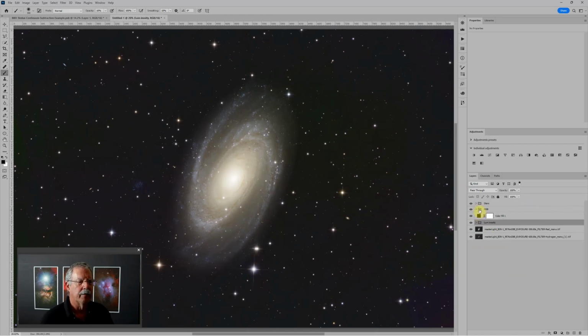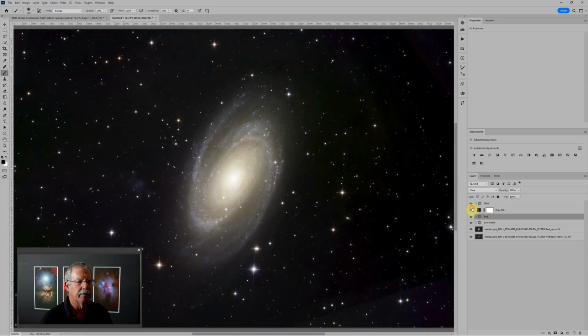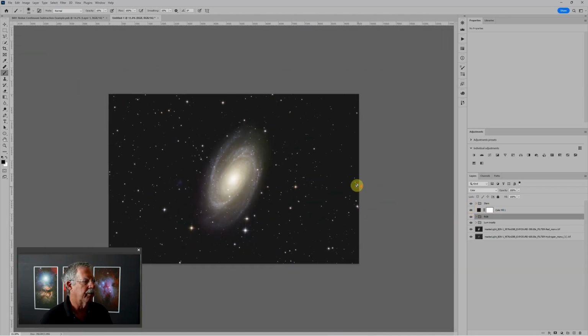Then we have RGB, and that actually should be below this solid fill layer that sets our background, and then the stars on top. And of course I could turn any one of these on or off individually to see the effect or to decide if I need to adjust it.